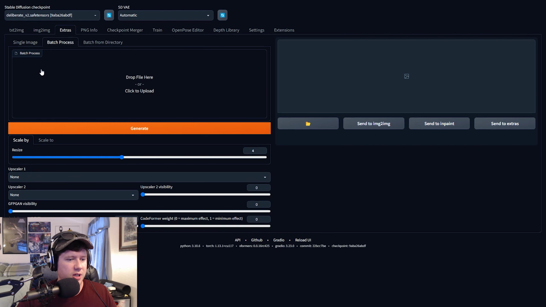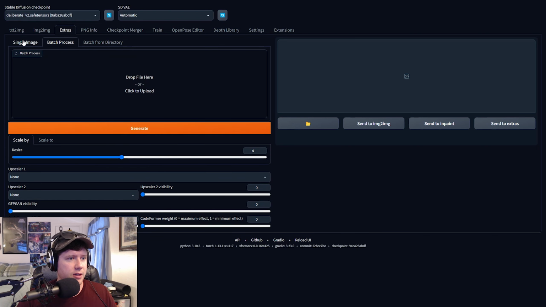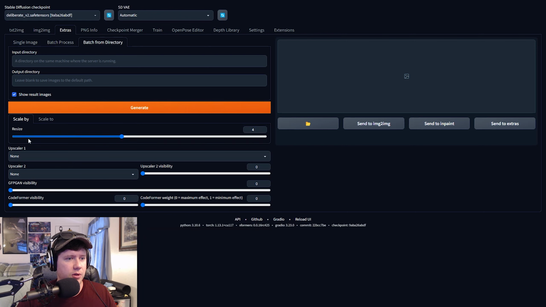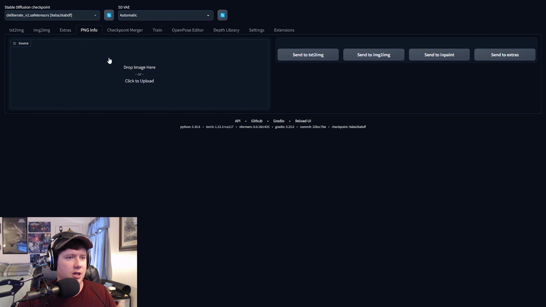You also have some batch processing stuff you can do here. I don't mess with this a lot, but I actually did this the other day, batch from directory. I gave it a folder on my computer and was able to upscale an entire folder, and it just runs, and then you can output them to a new folder if you would like. So that's the extras tab. It's just some utility stuff.